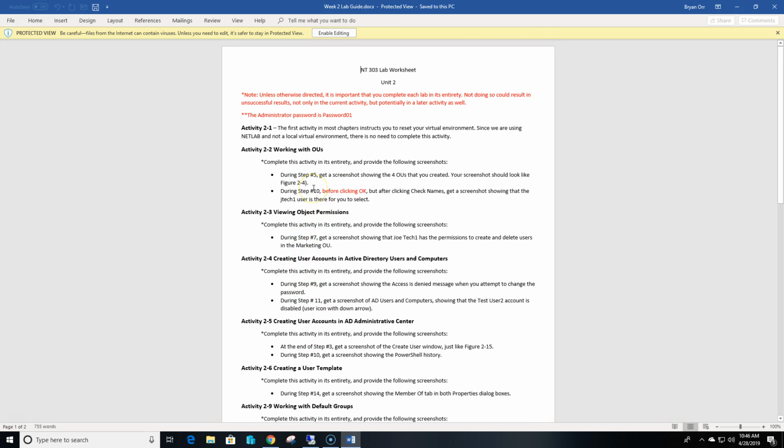If there are any special notes about the assignment, those will be listed in red. Like each assignment, the administrator password, just a reminder for you, is up top in red. That is the administrator password for all of your labs.